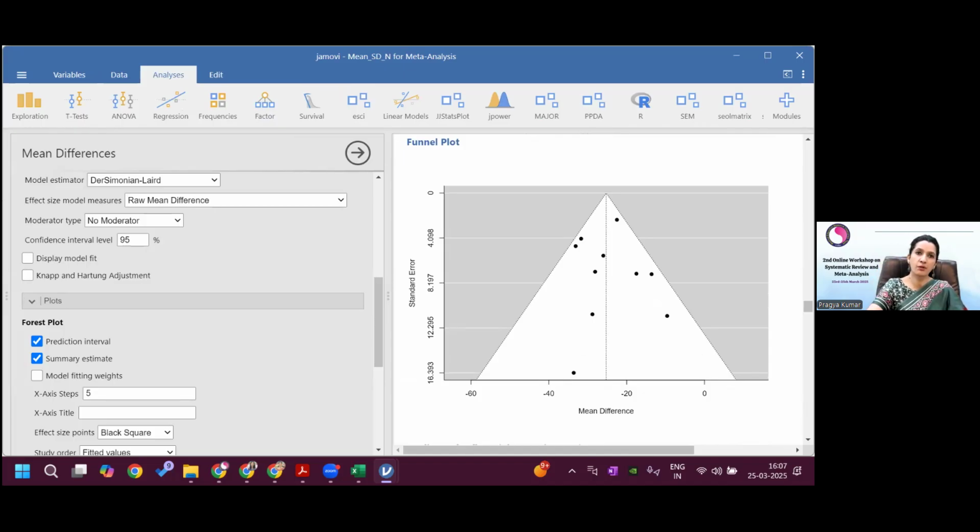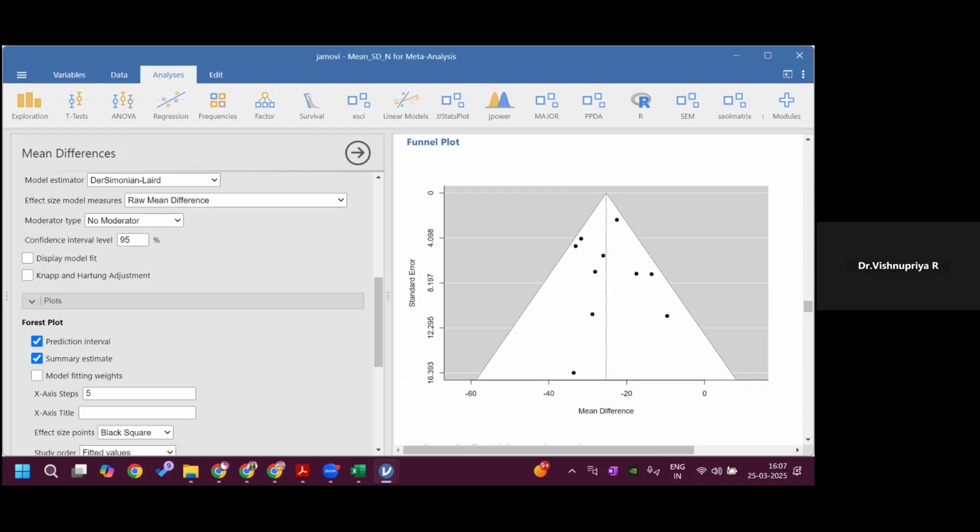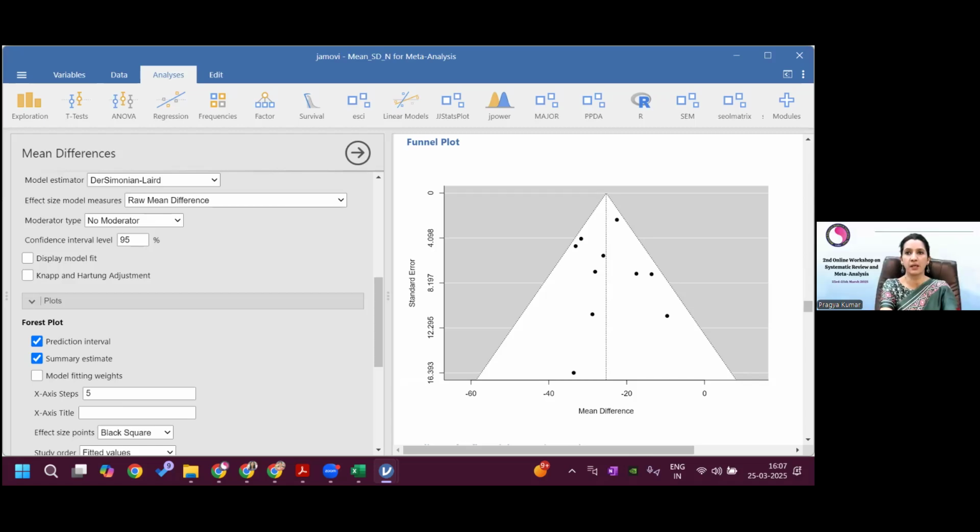Have you understood, Dr. Vishnu? Ma'am, outside the funnel means what? It means there is publication bias, because the funnel plot tells you the publication bias. It's a visual interpretation of publication bias.